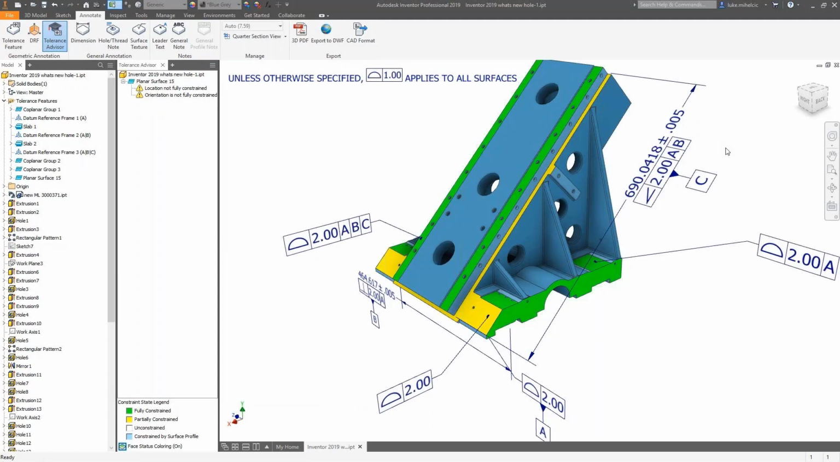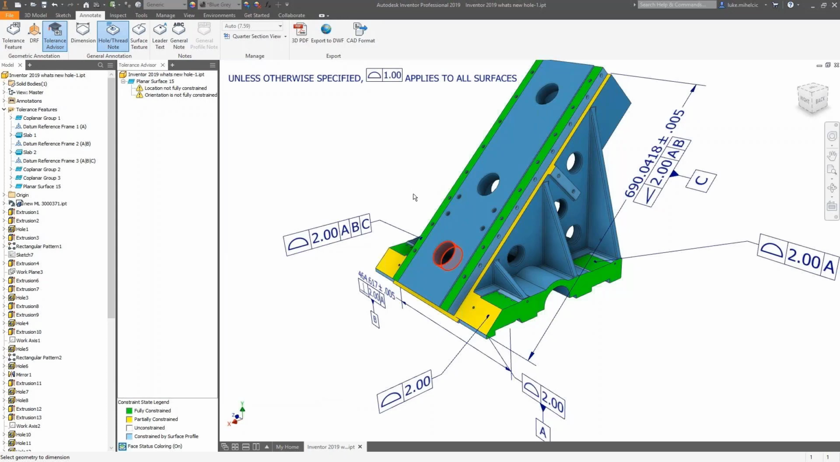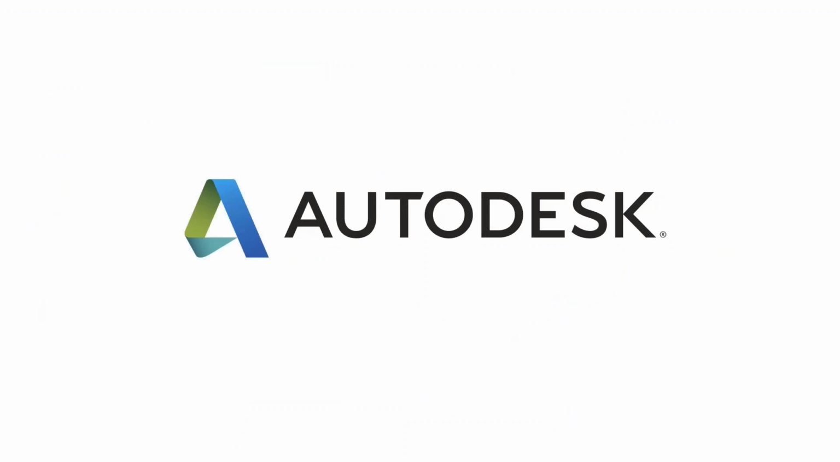So there's a number of ways of defining or understanding how you're constraining. And the hole and thread note now automatically displays pattern quantities similar to the tolerance feature. So here are a number of great enhancements to model-based definition features in Autodesk Inventor 2019 to help you quickly document your 3D parts and designs.